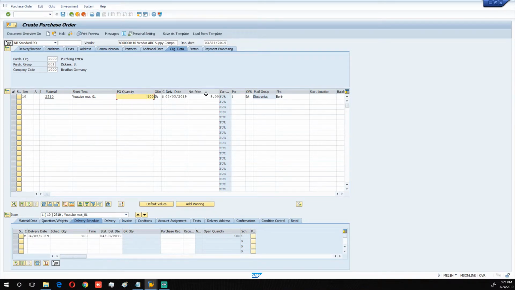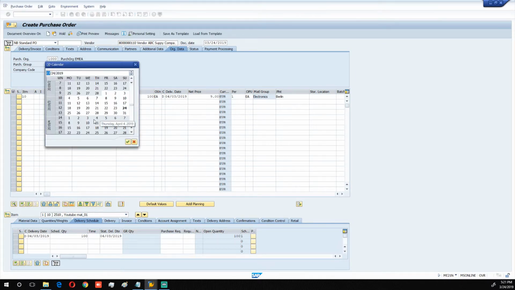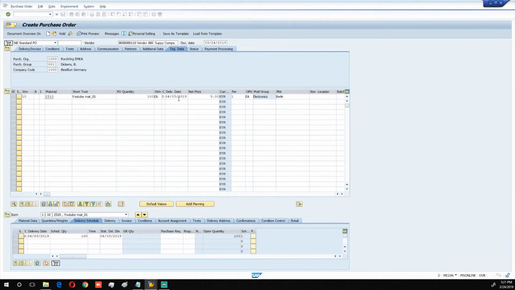As you can see here, my price has already been given to me and my delivery date has already been selected for me because I have maintained a purchasing info record for this vendor and this material. For you, you might have it empty, or it might ask you to put in this value, so you can just put in whatever values you want to use. Here we have a selection screen option. You can select whatever date you're expecting to receive the material.